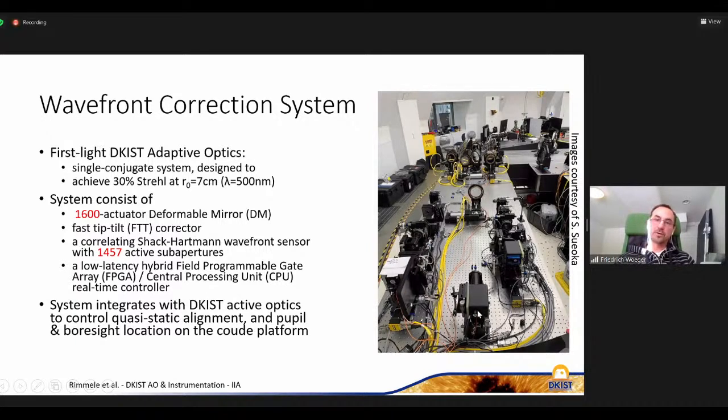That goes straight through. It also is used as the reference for the bore site of the telescope. On the right-hand side, you have the high-order wavefront sensor, and on the left-hand side, you have the low-order wavefront sensor. The high-order wavefront sensor is used in diffraction-limited scenarios. The low-order wavefront sensor is used to drive the active optics when the seeing is not good enough to go high order. And that's something I wanted to point out.